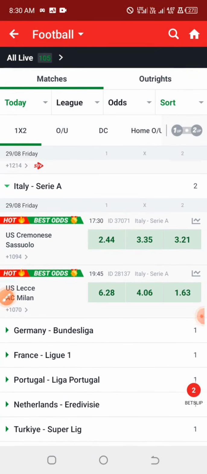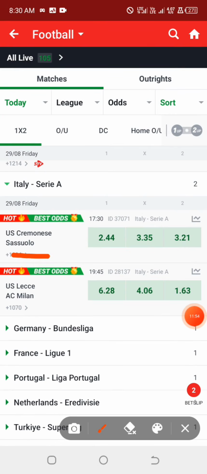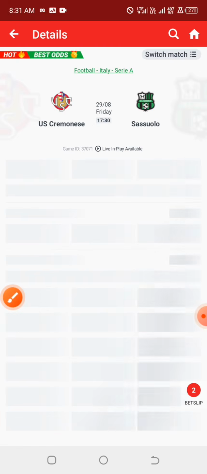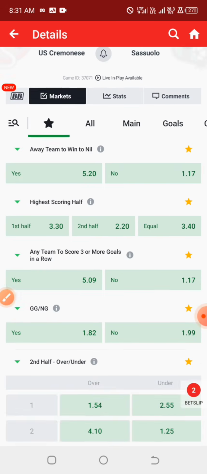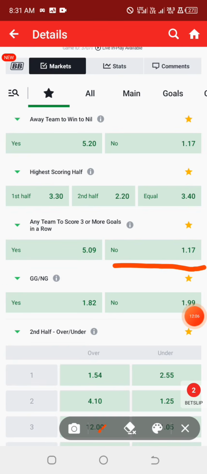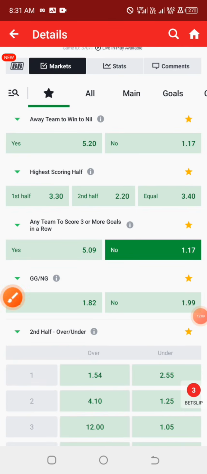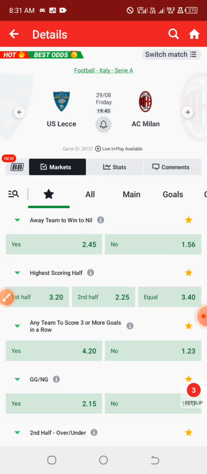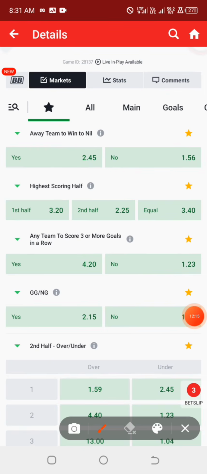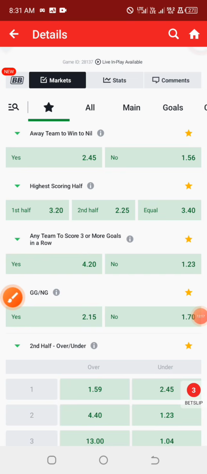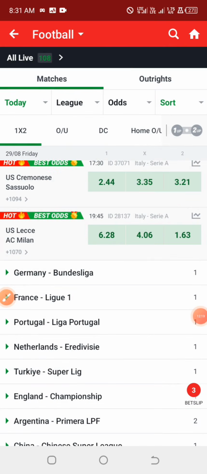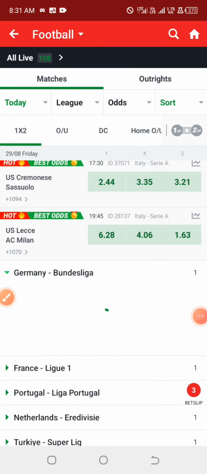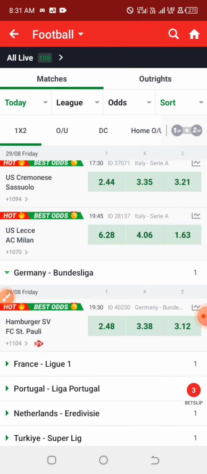And for Italian Serie A, we are going for US Cremonese against Sassuolo. So I don't think we are going for this particular AC Milan game. Alright, so the odd for this one is 1.17 odd, so we are going for it. And for AC Milan, the odd is a little bit above 1.20, but let us stick to our odd range and let's be strict with it. So we are checking this German game too.